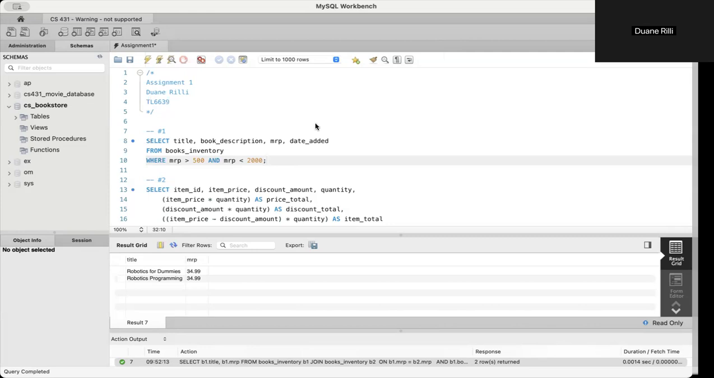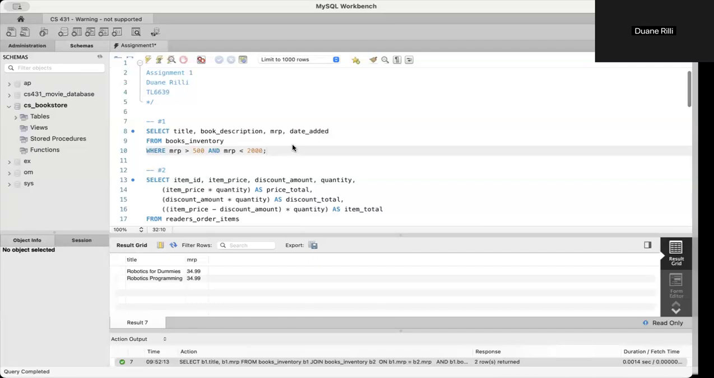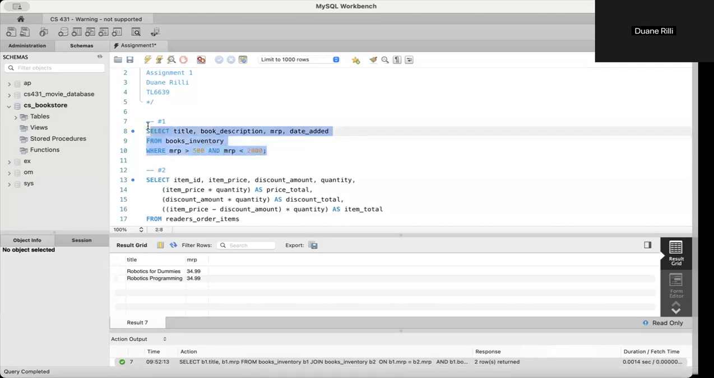So, for our first problem, this will retrieve books from the book inventory where the MRP, the list price, is between $500 and $2,000. Our select right here retrieves the book title, description, price, and the date it was added. The from specifies which table it's coming from, the book inventory, and our where filters the results to only include the books with MRP between $500 and $2,000. So let's run it.